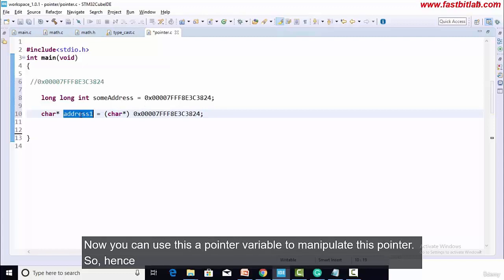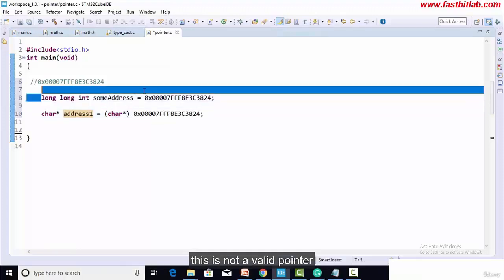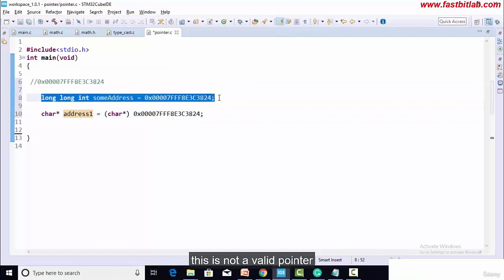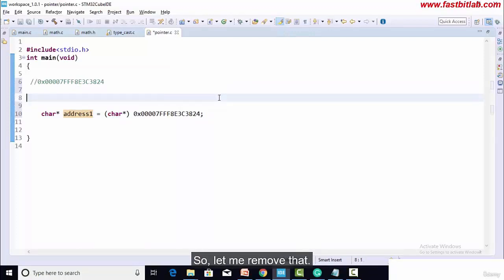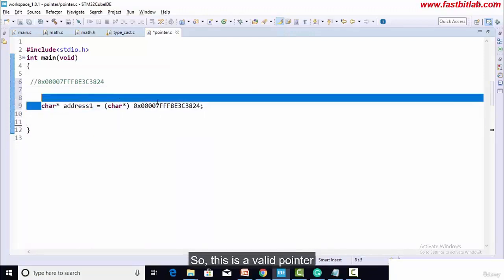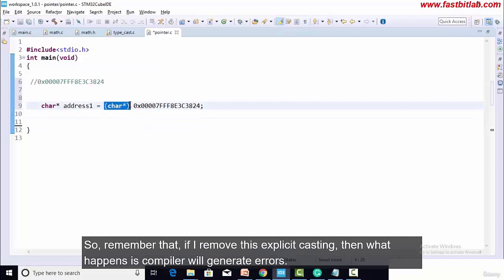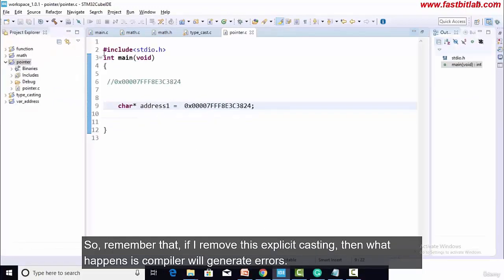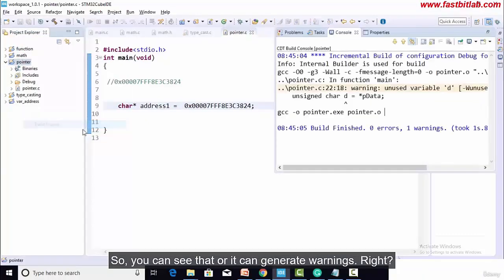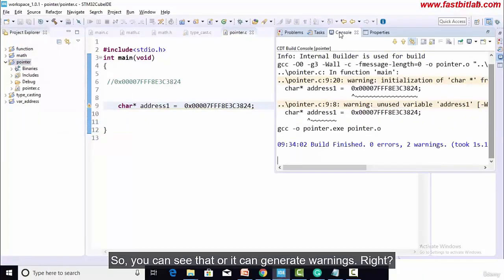Now you can use this pointer variable to manipulate this pointer. So hence, this is not a valid pointer variable definition. So let me remove that. So this is a valid pointer variable definition and initialization. Remember that if I remove this explicit casting, then the compiler will generate errors, or it can generate warnings, right?